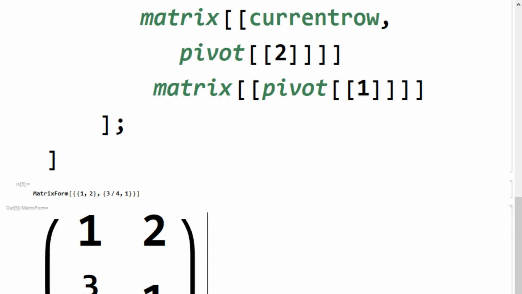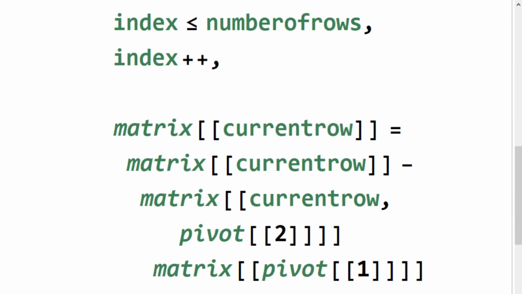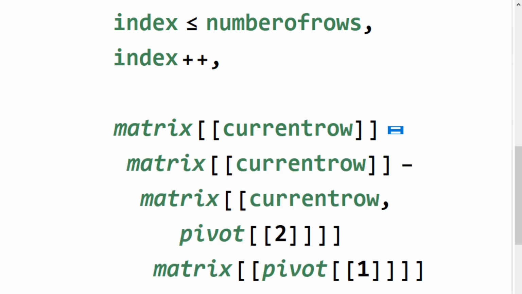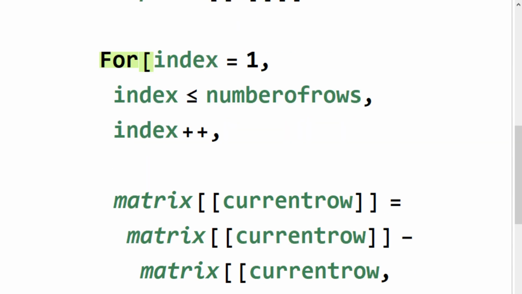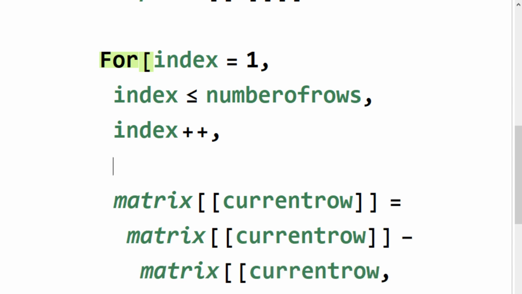So I would get 2 times this row, 3/4 and 1, which is 3/2 and 2. And then I'm going to take this row and subtract that from it. So I get 1 minus 3/2, which is -1/2, and 2 minus 2 is 0. And then, after it does this computation, it's going to store it in the current row. Okay, so the one thing I have to make sure of is that we skip the pivot row, because we don't want to do this to the pivot row.